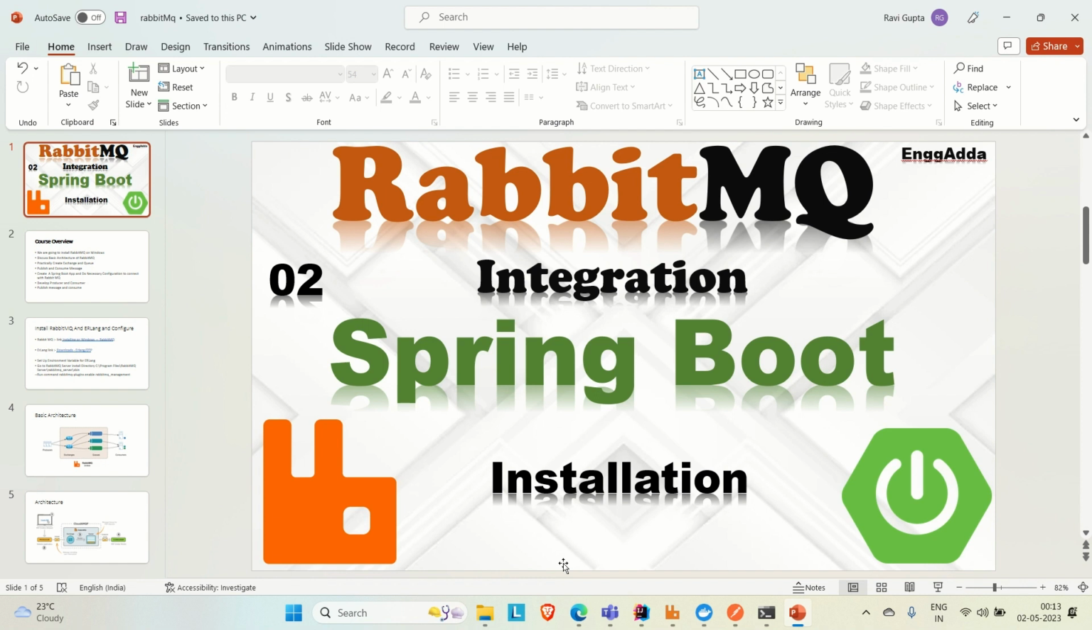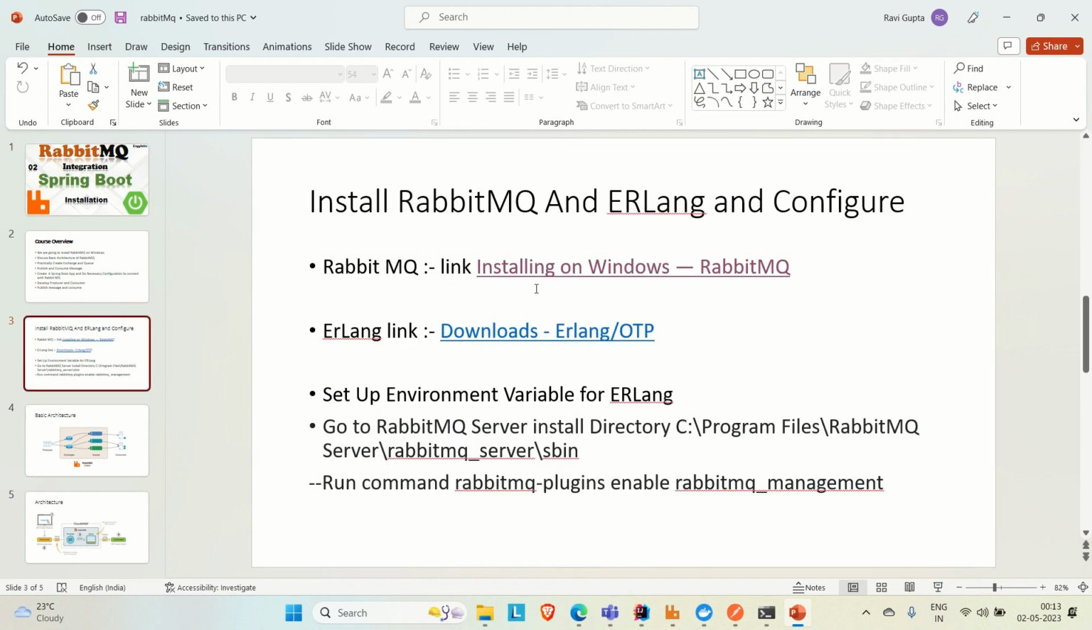So let me go to the slide, and here I have already listed out the links where you can go and download RabbitMQ and Erlang. I will provide this document, this PPT, in the description of this video, so from there you can also access these links.